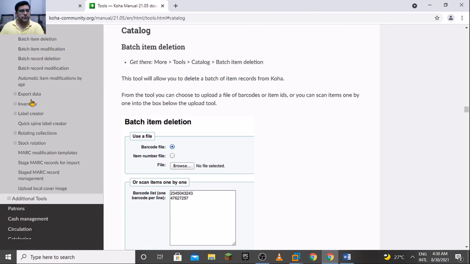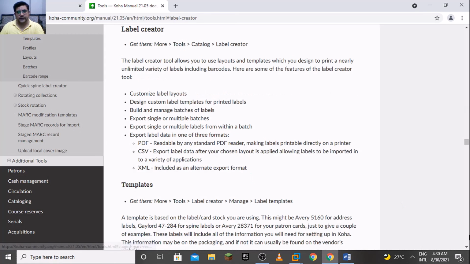In catalog, you will learn about the label creator. So you can work on the barcode labels, spine labels, and sort of labels and the cards. Thank you very much.